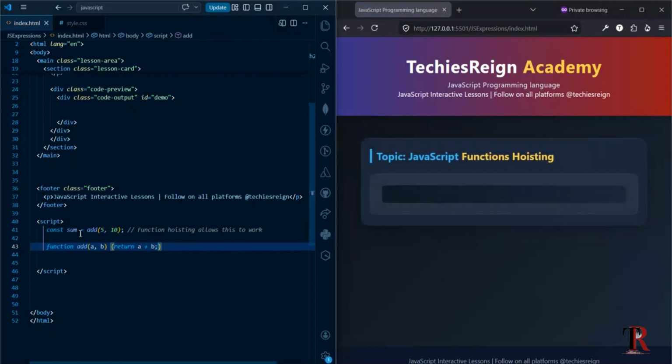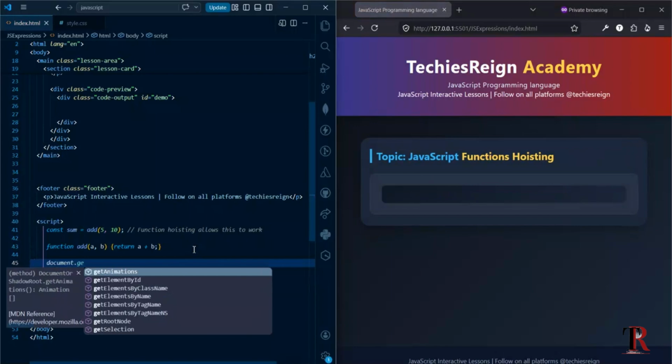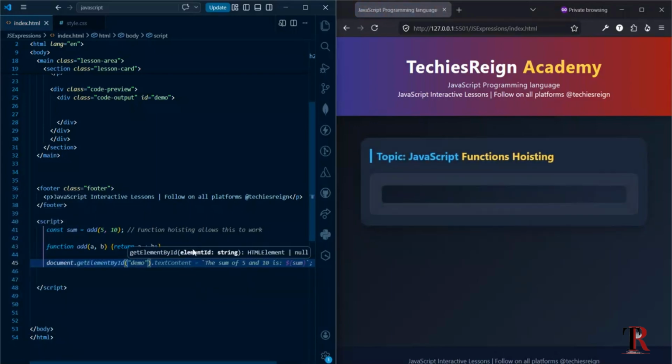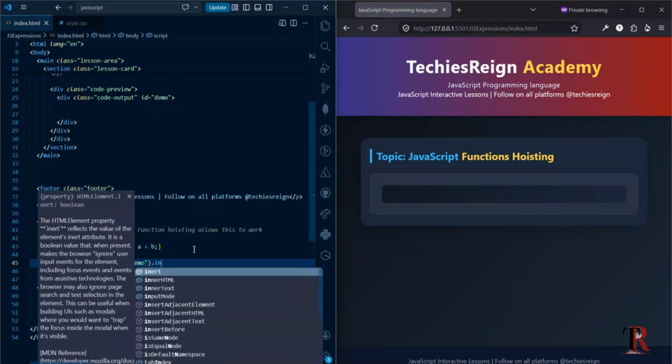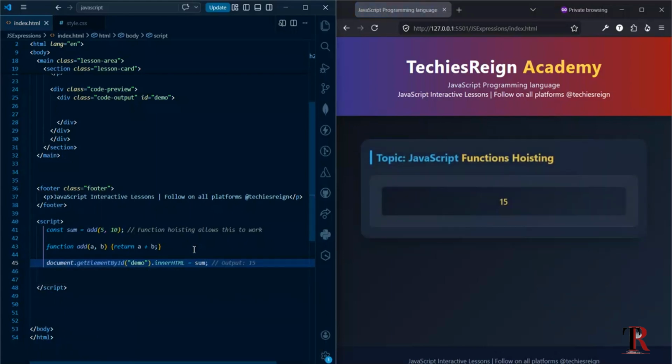So now, if you look at this, let me try to log this out so you understand what I'm trying to do. document.getElementById, innerHTML equals sum. Now, if you look at this, you can see the output is 15. For a function declaration, this will work because a function can be called before it is defined. You can see that the function is already called before it is being defined here. But if you try to do the same for a function expression, it will generate an error.